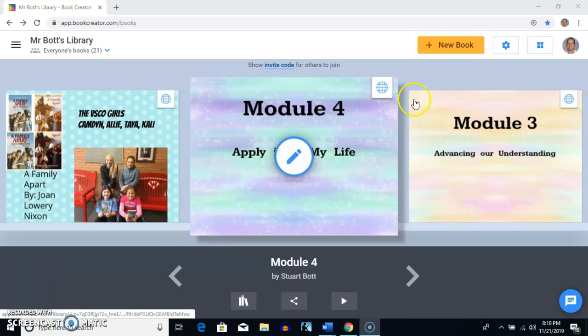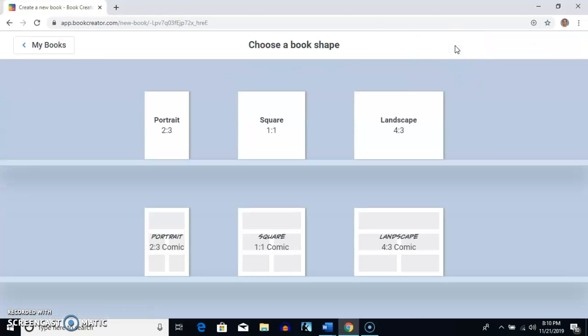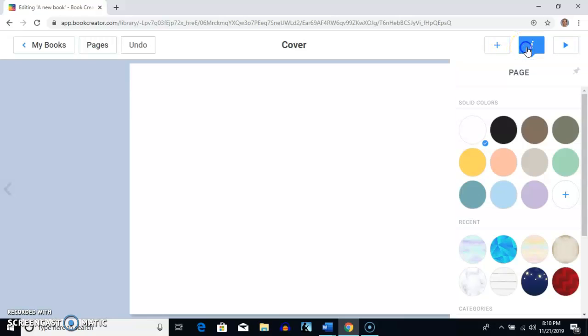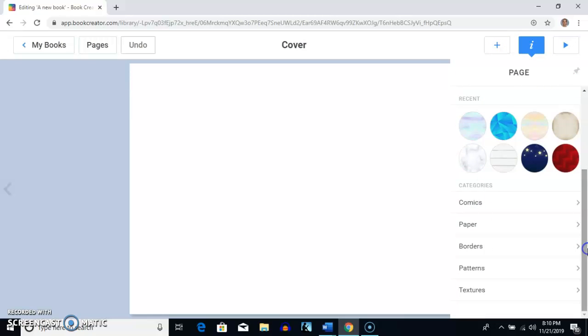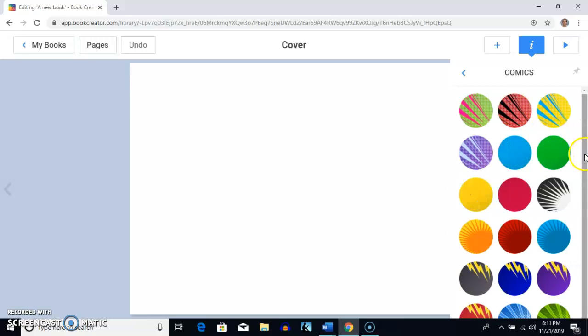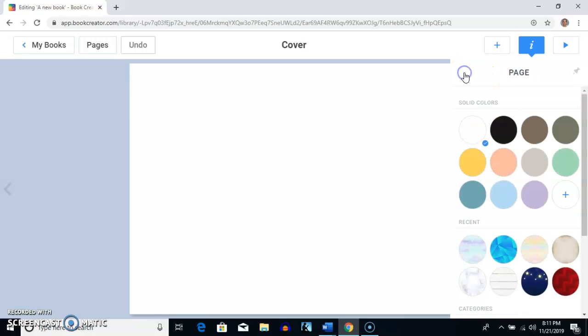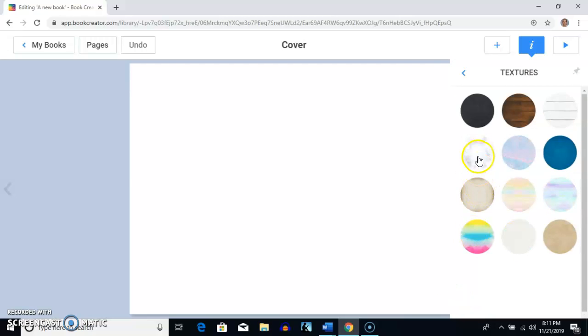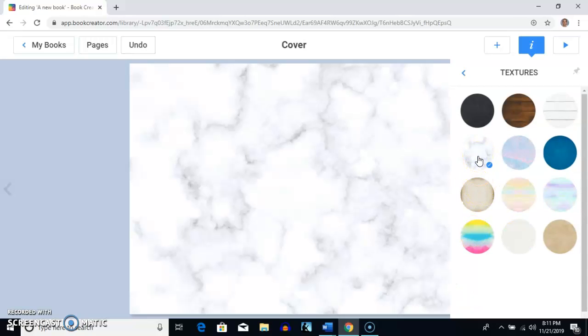Okay, we're just going to go up here and click on new book. So you've got a choice. I'm going to choose the landscape, and this is going to be the cover here. If I go to the middle button up here and click it, this will give me a chance to get a background, and you've got all different things. Comics, I don't really want any of those as a background, so I just click the back arrow. But I'm going to go down to textures, because they're not too dark, and you can have your fonts going over the top of that.